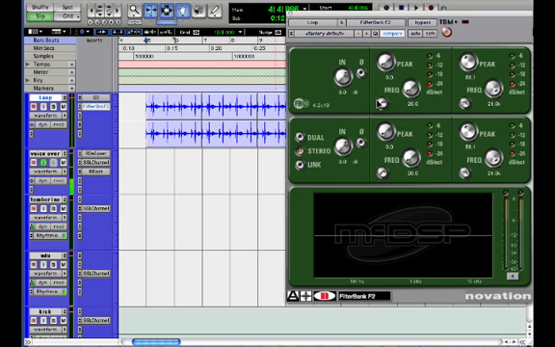So what I'm going to do is use the McDSP Filterbank F2. What this gives me is a high pass filter and a low pass filter, and it allows me to change the depth of the filter so I can emulate all sorts of vintage synthesizer filters, from Moog to Oberheim to you name it. It also allows me to change the amount of resonance I've got. So let's take a listen. I'm going to solo my drum loop and play along with this.